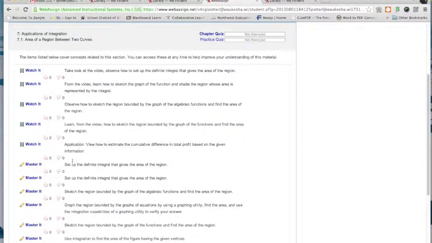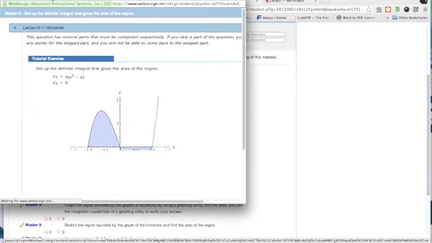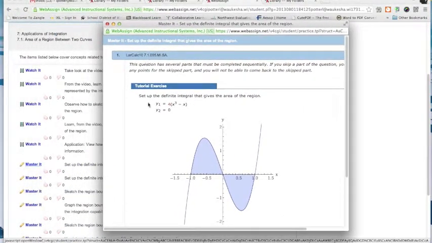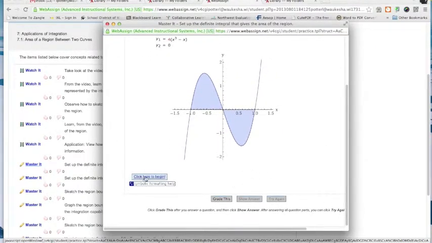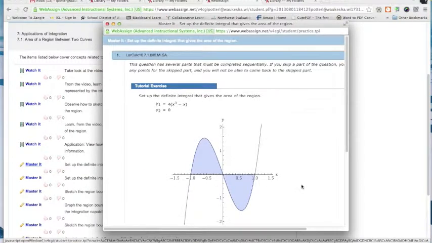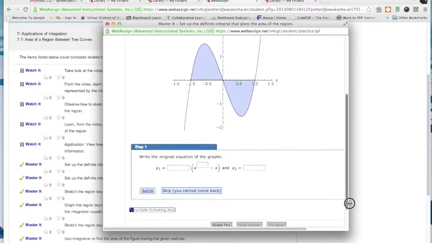For instance, the skill of setting up a definite integral that gives you the area of a region, the Master It component of this tutorial will help you set up the integrals and take you step by step. So setting up the integral for this problem, we know this to be a problem where you need 2 integrals. And so it will step you through this process of setting up the problem so that you can integrate and find the area here.